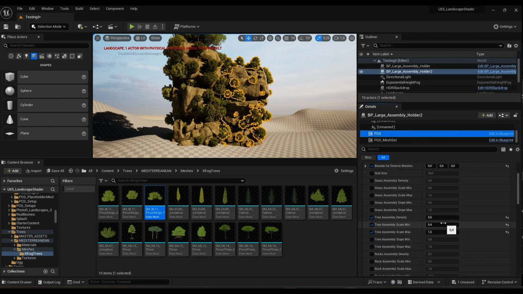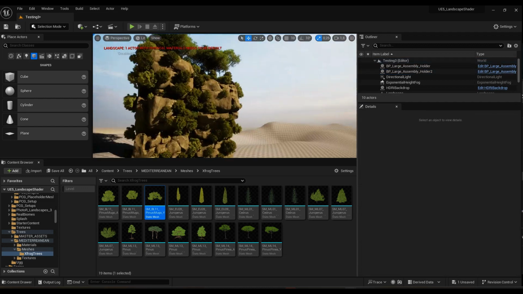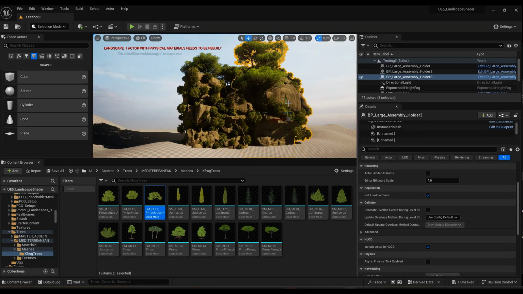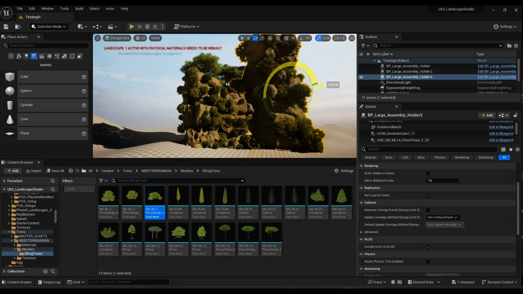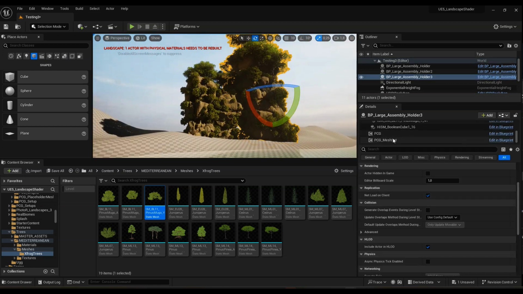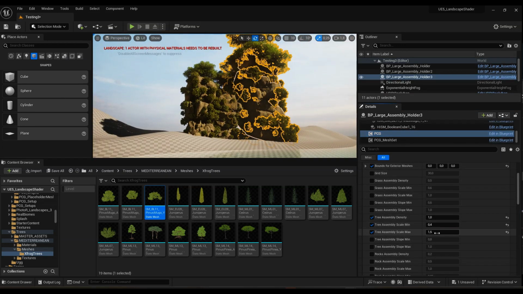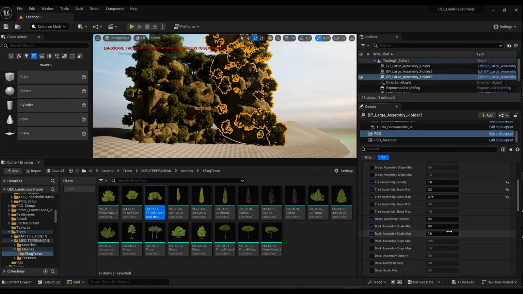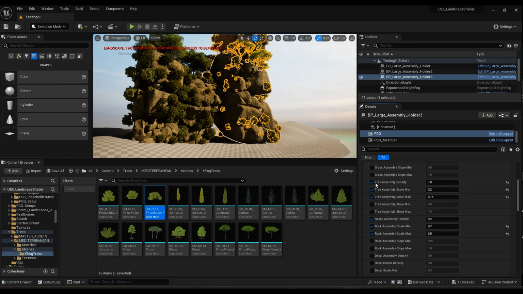On this new system, as you can see, it has individual controls. So if we don't like the look of the new seed, we can always rotate the asset, we can adjust the settings, and this will only affect the new large assembly and not the previous ones. So it can be a really powerful tool to block out large landscapes in a little amount of time.